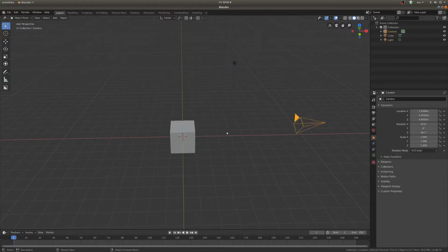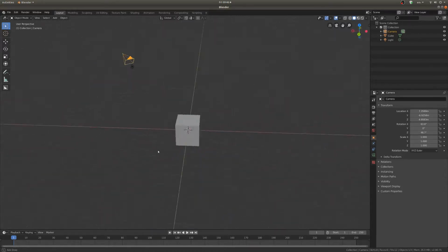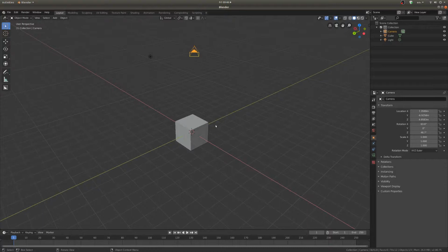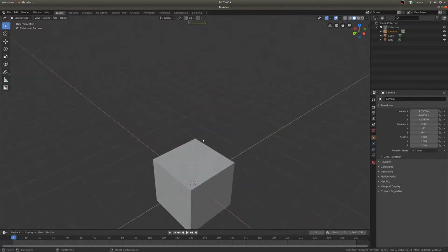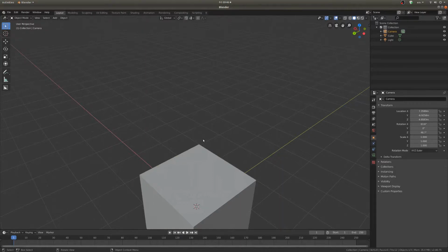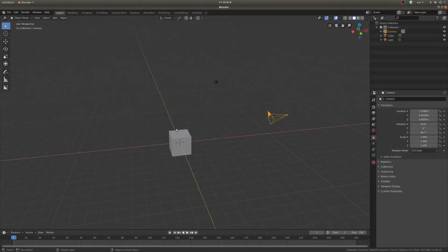I'm just going to throw in some groundwork here about navigation. If you want to orbit around, you can use the middle mouse button. And if you want to pan around, you can use Shift and then the middle mouse button. And if you want to zoom in, scroll in, zoom out, scroll out. So there you go, there's the crash course.